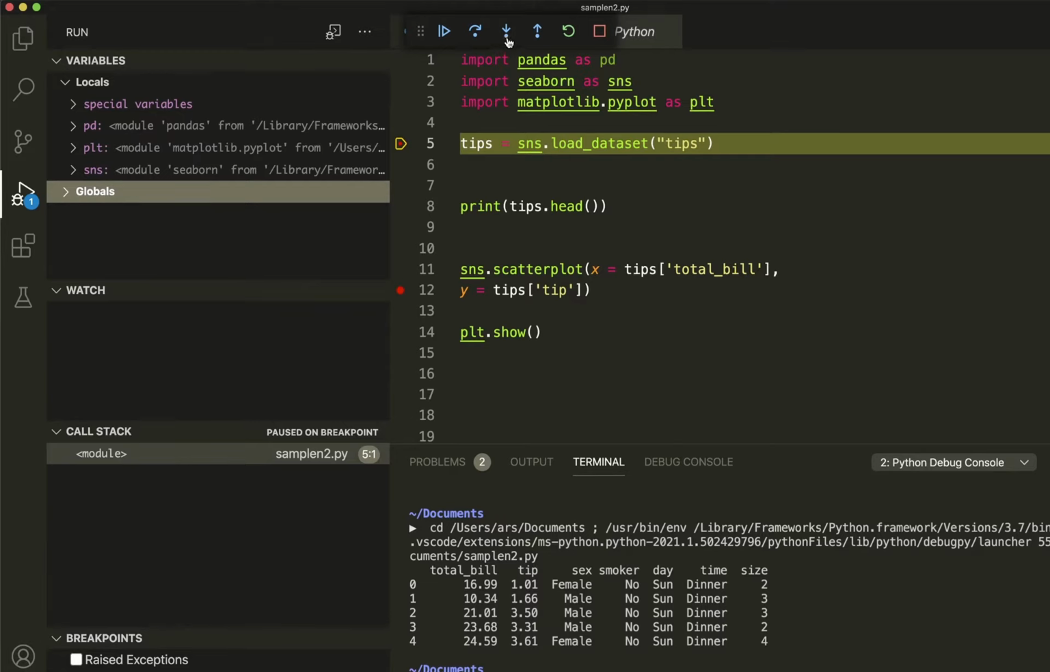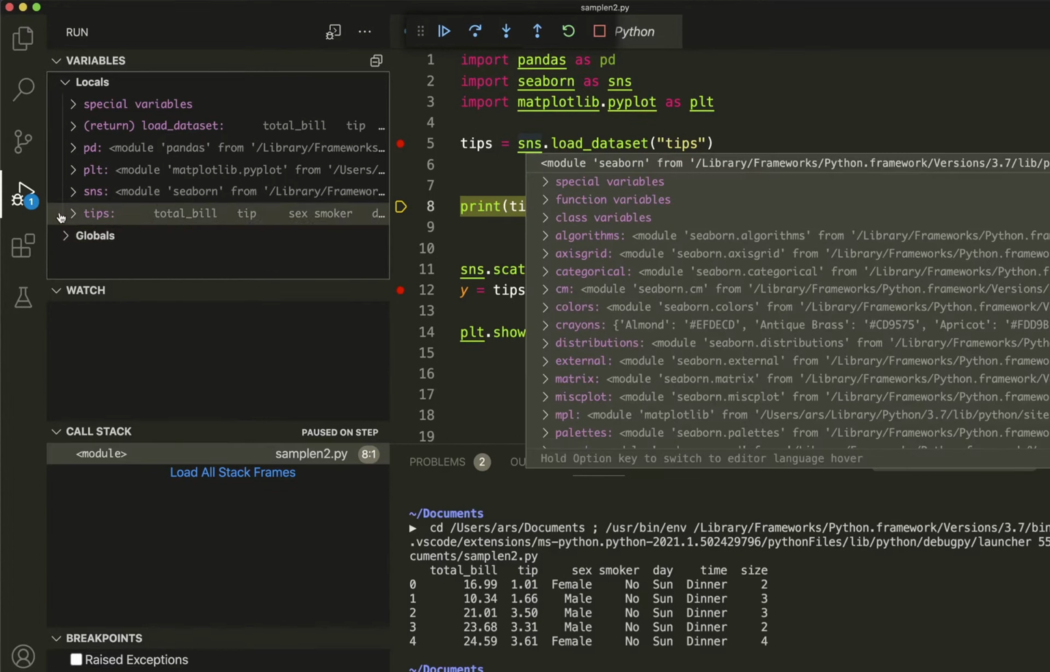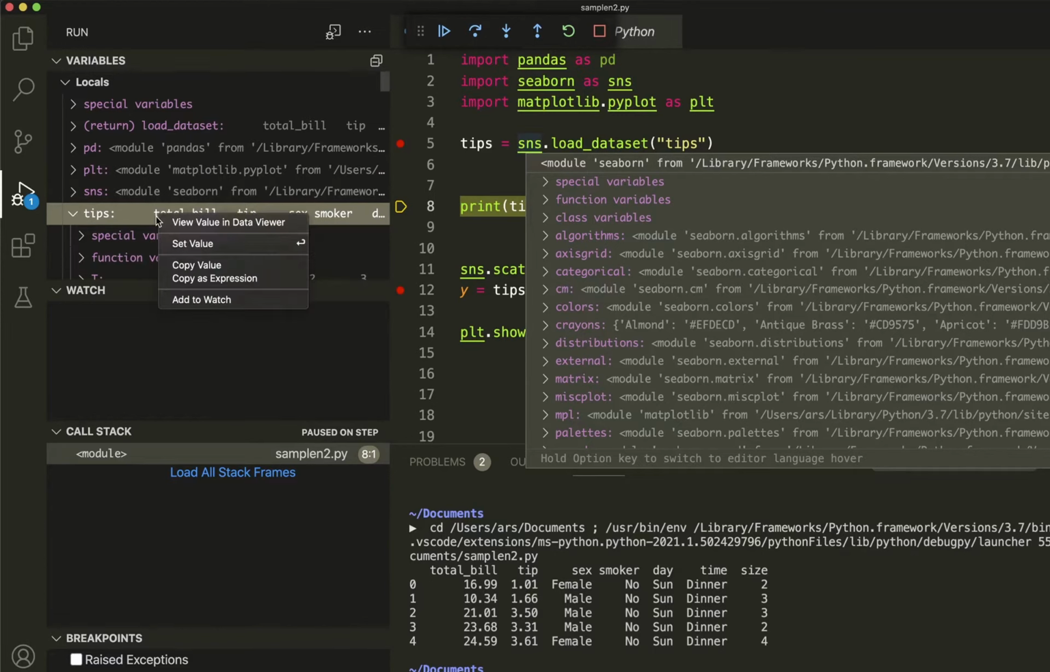Once you go one step further, which is click next, then at this point you can see that you have a tips data frame. So this data frame is available, and you can see that the tips data set is available. And then this is the latest feature which we were talking about. So right click this, and then you can see this is view value in data viewer.